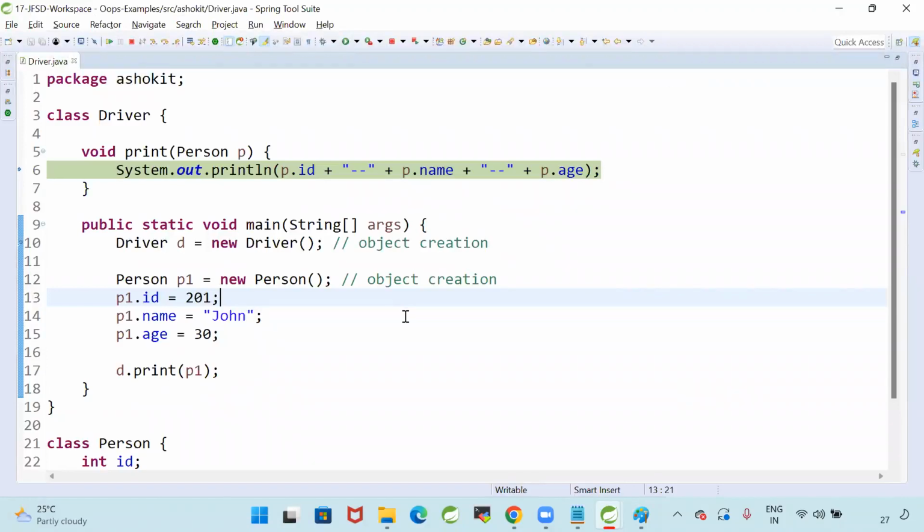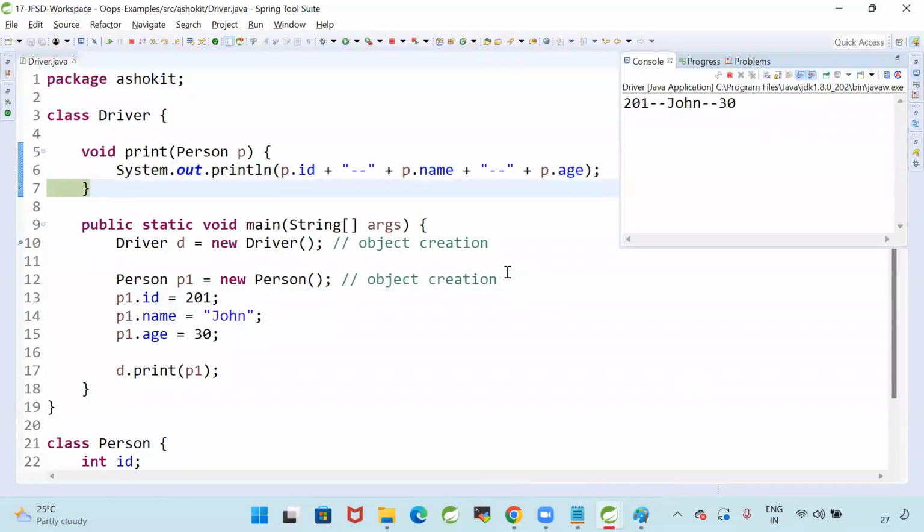Now my program is waiting to execute. At which line number is it waiting? 6. What is there in the sixth line number? System.out.println. What is the purpose of that? Print the data. How am I printing? p.id, p.name, p.age. What is the meaning of that? Accessing the variables data by using object reference. F6. Now data is printed.